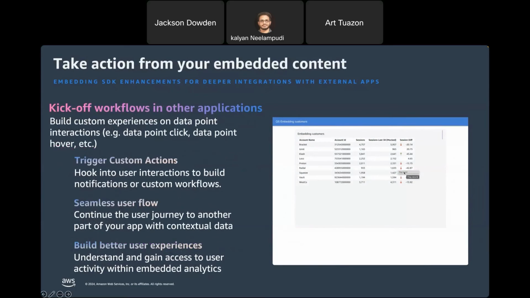So instead of the user having to find a disjoint way to enable those actions, QuickSight enables developers to kick off workflows in other applications by building a custom experience on data point interactions. So you can imagine that a user is doing actions X, Y, and Z on the dashboard. Then the developer can build an experience to hook into those events to trigger custom actions and continue the user journey to another part of the application with contextual data.